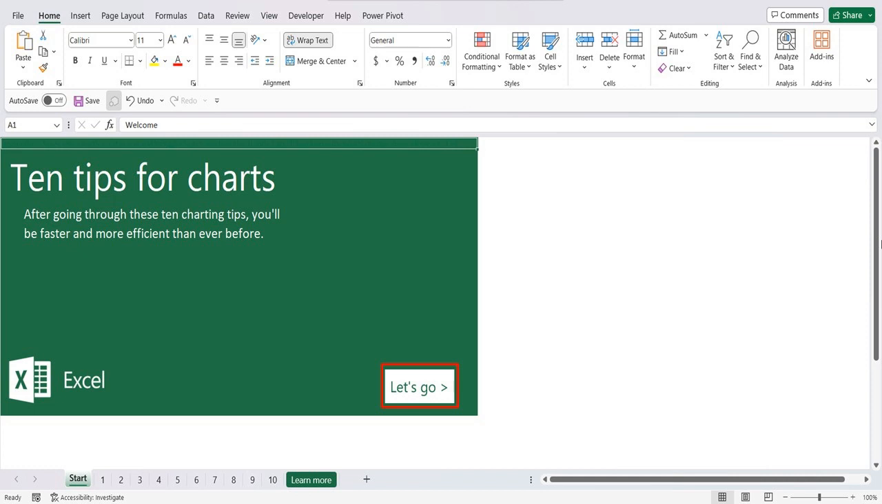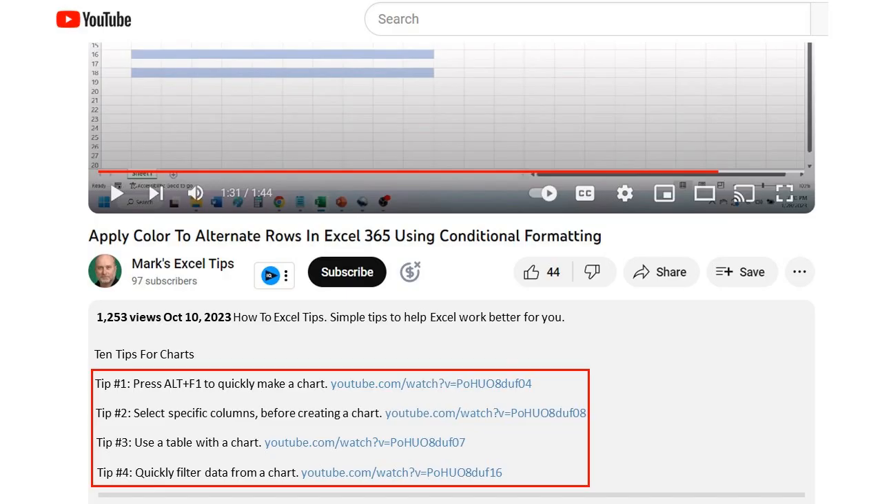Today's video is the 7th in a series of 10 tips for charts videos. After going through these 10 charting tips, you'll be faster and more efficient than ever before. You can find the links to each of these 10 videos in the video description below.